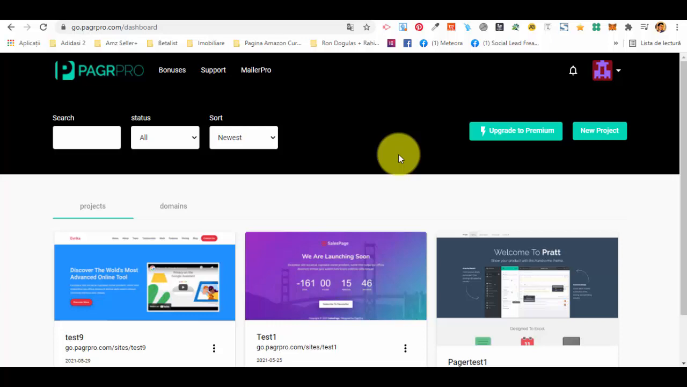So first things first, you have purchased PagrPro and now you have logged into your account. You got an email with your account details, you have clicked on the link in the email and now you have logged into your account. The first thing that you are going to see is the main dashboard.